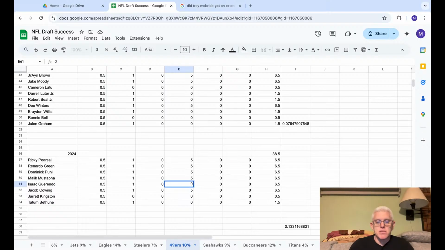I know why, because McCaffrey was hurt, and I don't. Look, I'm going to keep it there because I want to believe everything I hear about McCaffrey, but everyone said he was going to be ready for week 1, and then he almost never played for us. But even if you look at Pearsall, definite starter, Renardo Green, Pooney, Mustafa, those are guaranteed starters for our team.